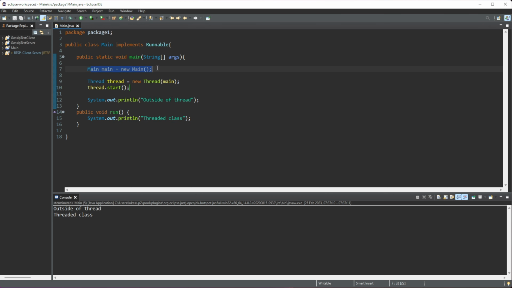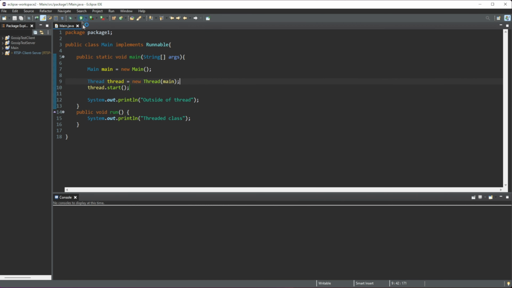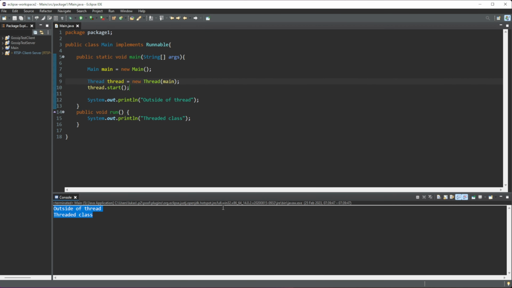We create an object of our main class, then we create an object of a thread, and we pass in our class that we have, which is this one here, and then that new thread will start up and execute this method here. But our main thread that we had will just continue on with the remaining piece of code, and if you run it, we get the exact same output.